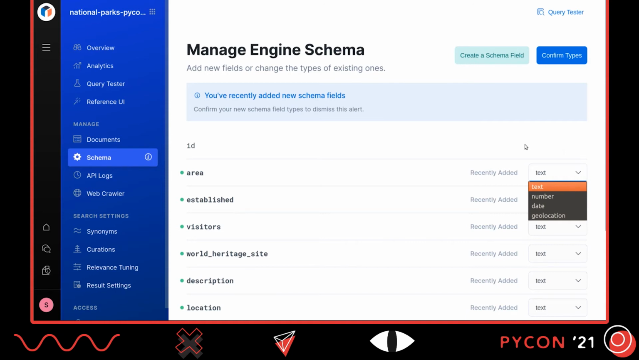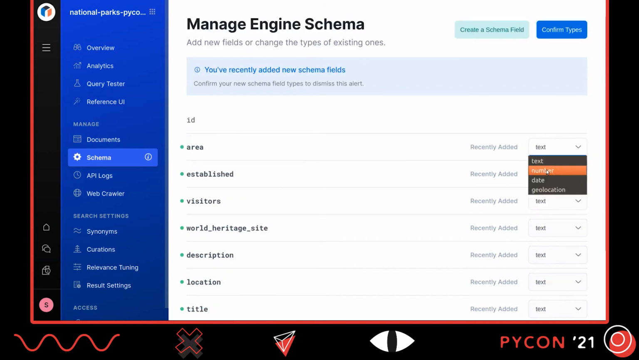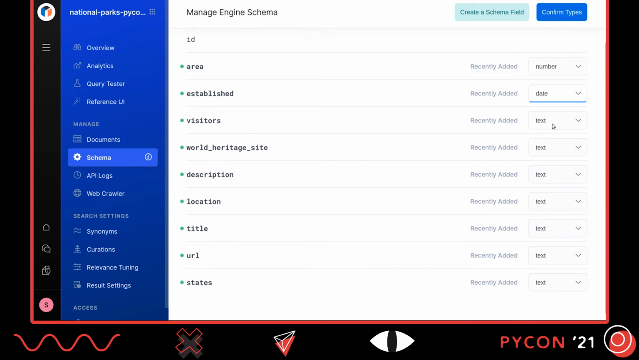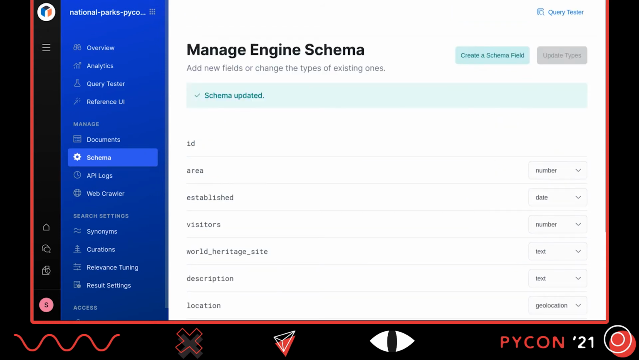I'm going to set all the fields to the types that we would expect. So for area, we're going to set it to number. Established, we're going to set it to a date. Number of visitors, we're going to set to a number. And then location, we're going to set to a geolocation. So once we've started setting them, we're going to hit confirm types. And then from there, the process will start of actually re-indexing our documents.